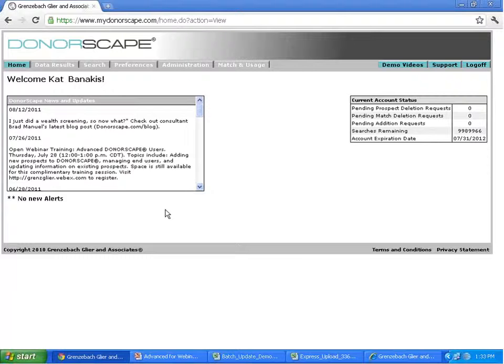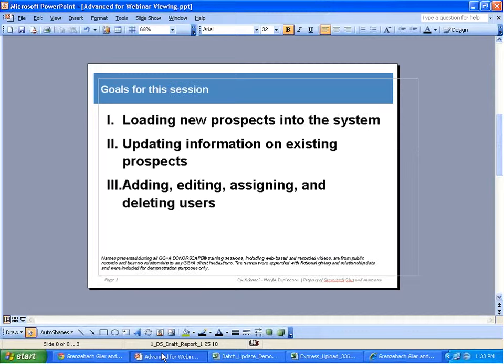Today we're going to be going over some of the advanced features of DonorScape, including how to add new records, how to update existing records, and how to add, edit, assign, and delete users. We'll be answering any questions you have throughout this webinar.